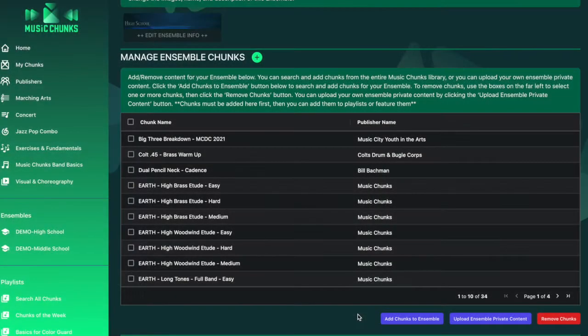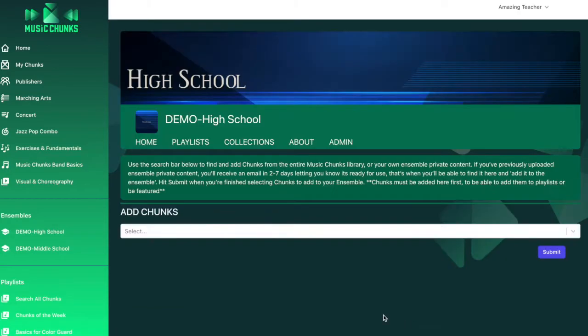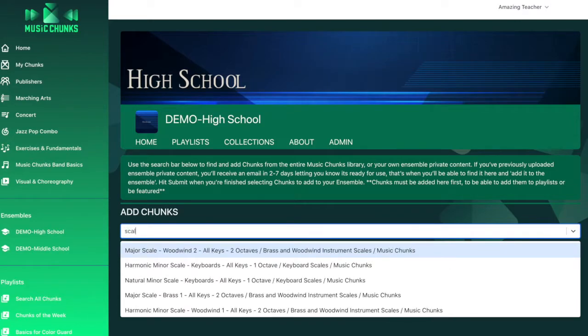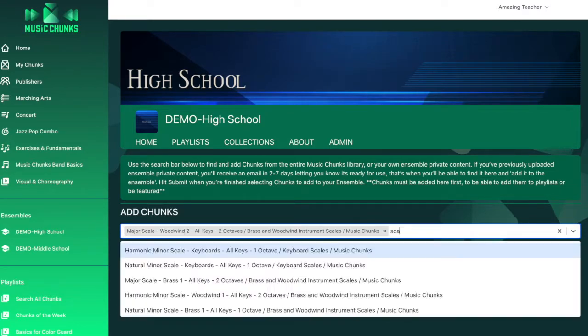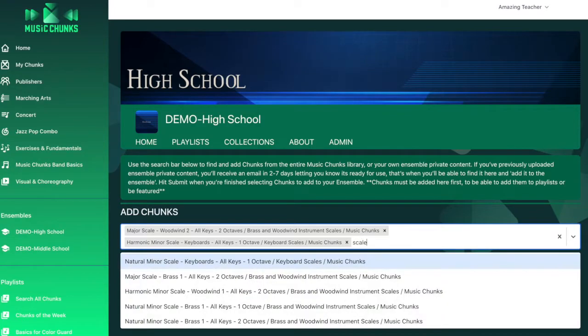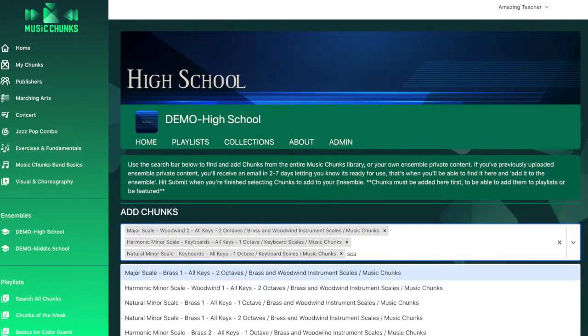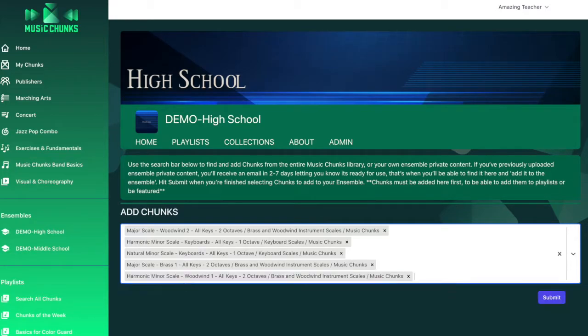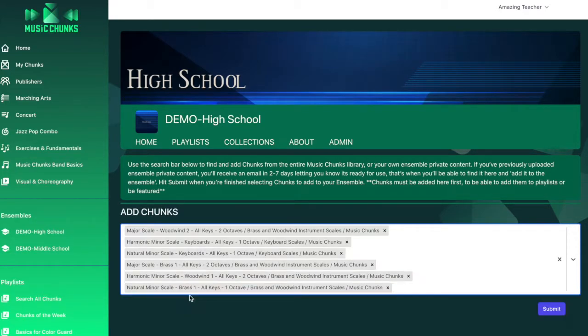Adding chunks to the ensemble is easy. Click the button beneath the table that says Add Chunks to Ensemble. This brings up a search bar that searches the entire Music Chunks library. It also searches your ensemble private chunks that you've uploaded, once you've been notified by email that they're ready for use. More on that later.